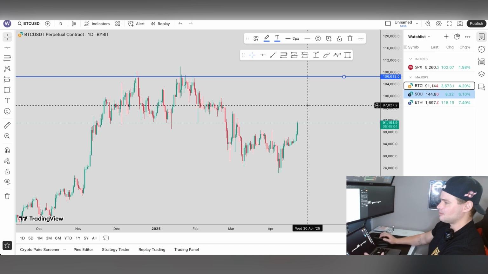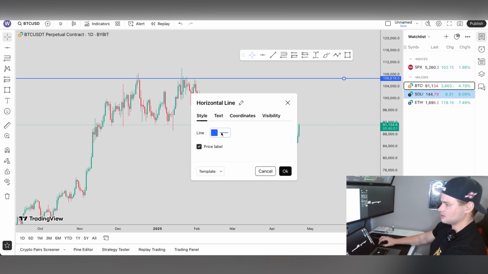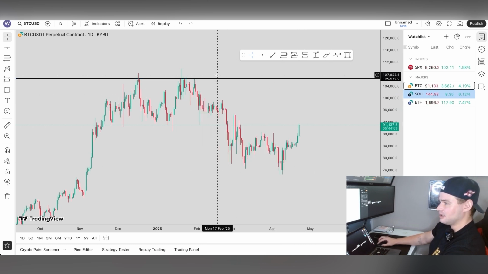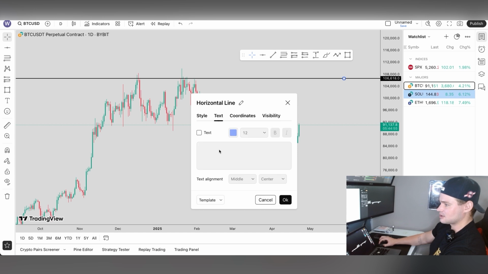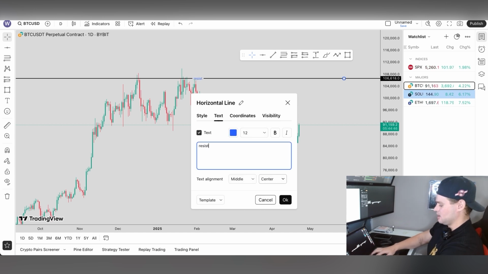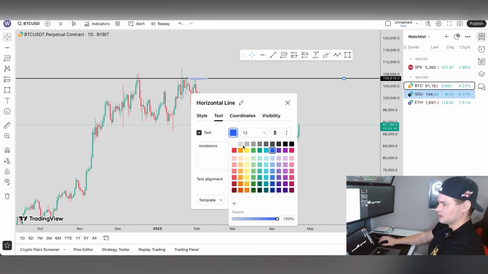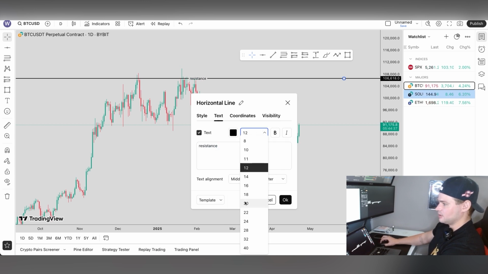Now here are some more customization options. You can change the colors. I'm going to change it to black. And the other really cool option is you can go to text. You can add text. As you can see, you can type in things. You can change the color of the text. You can change if you want it bold, if you want it italic, and you can change the size. I personally just like 12, so we're just going to keep it as that.